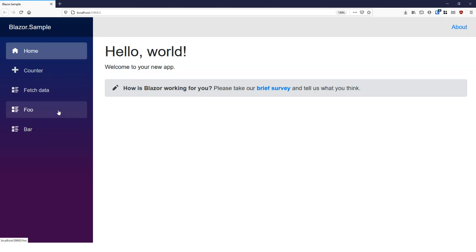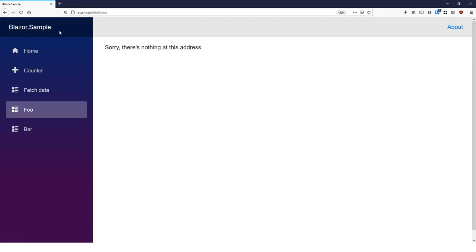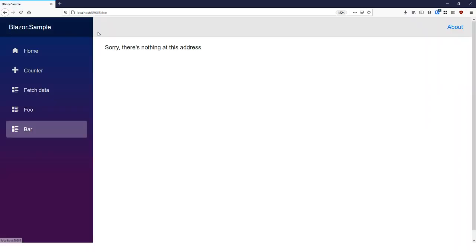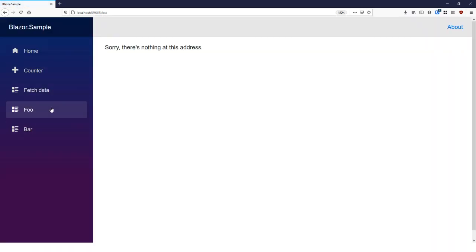So let's try to follow the link for /foo. I hope you saw that because it was quite fast, but there was something about loading and then some page from React, something like that. Let's click on bar and the same. So we got here a message that we are on some page. And actually what these 2 URLs should correspond to is, well, a page from React.